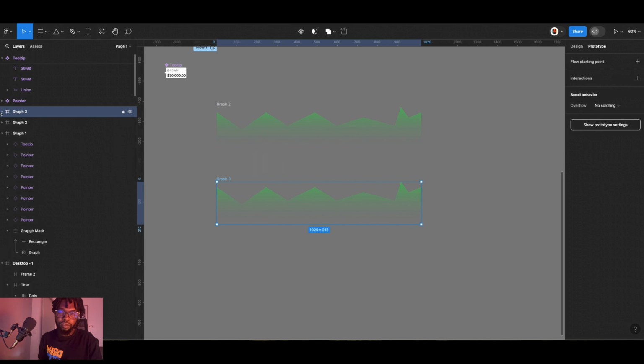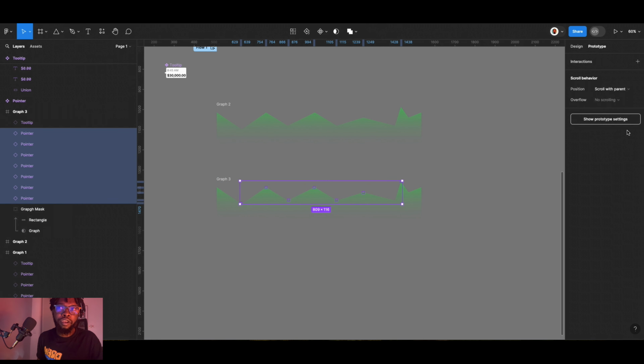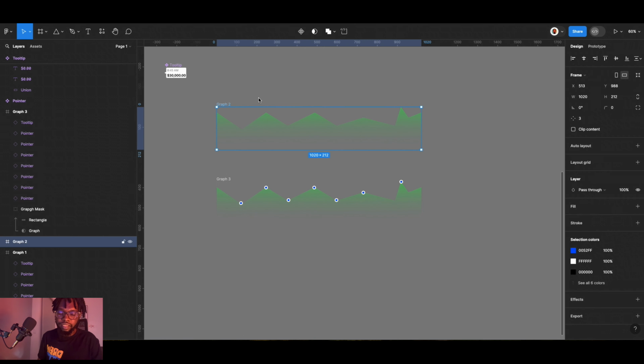In graph 3, we have to select all the pointers. So let's come to graph 3, select all the pointers from here to here, come down here and change the opacity. We moved the opacity from 100% to 0, and now we have to return it back to 100 in graph 3. Remember, graph 3, 100, so they are visible in graph 3.